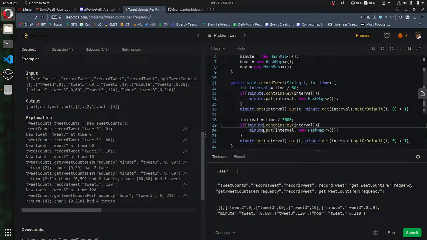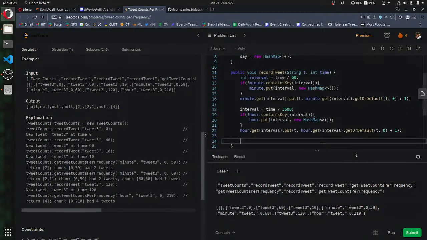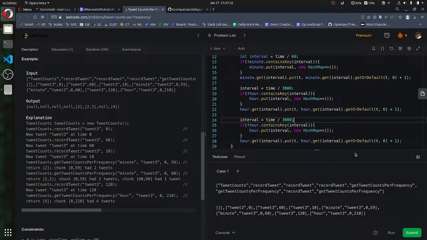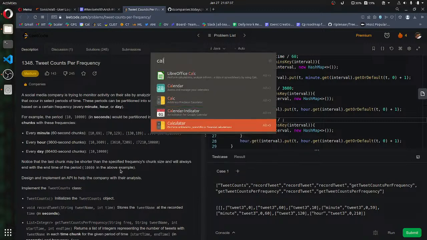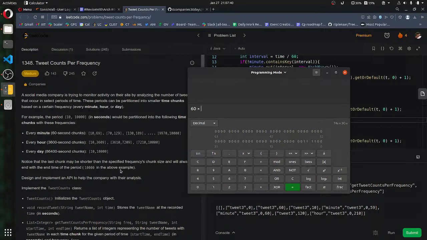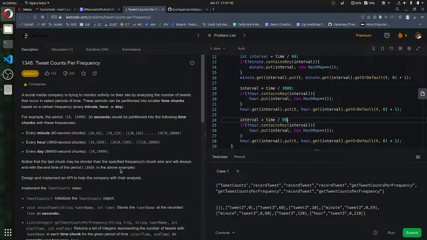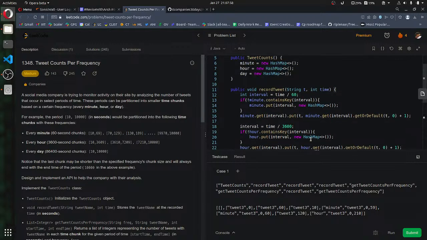Let it be here, it will be okay, and again it will be 86,400 or 84,600, whatever it is. Let's calculate 60 into 24, 86,400. Okay. Say this to be day. Okay, I think this is done.